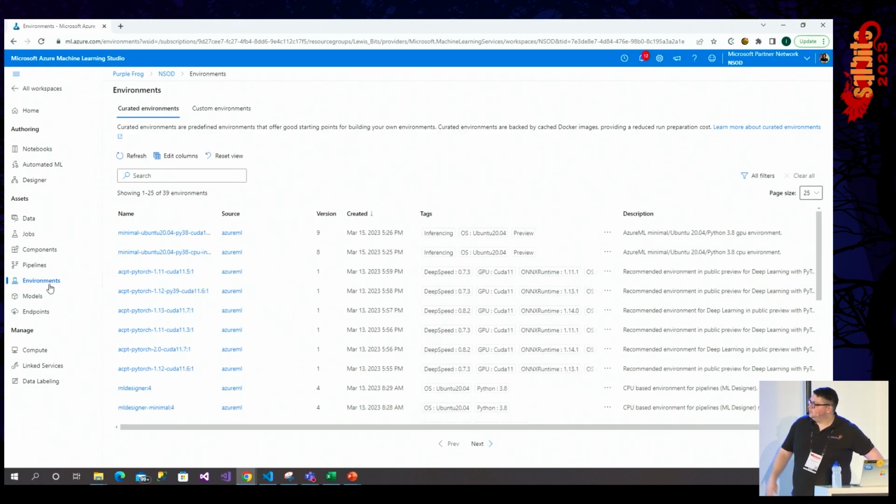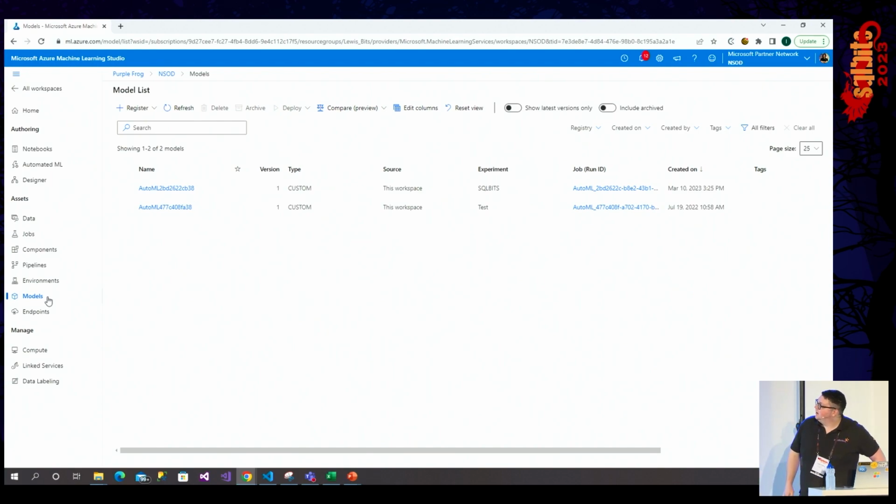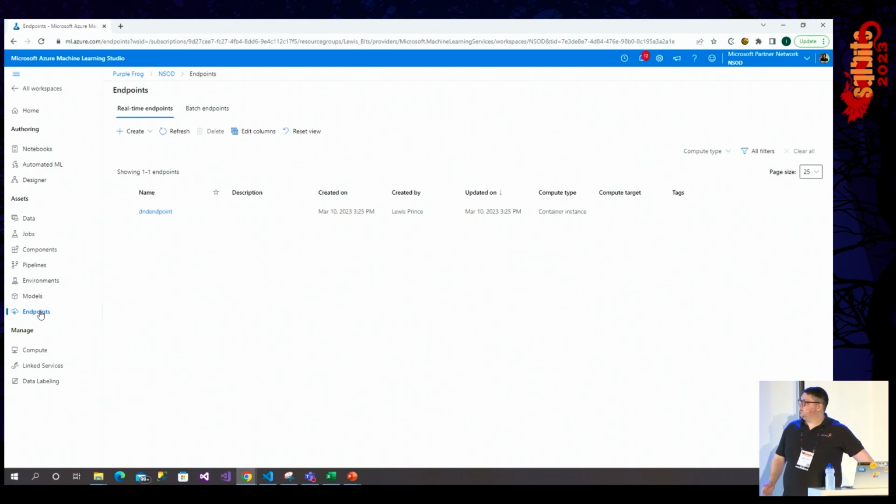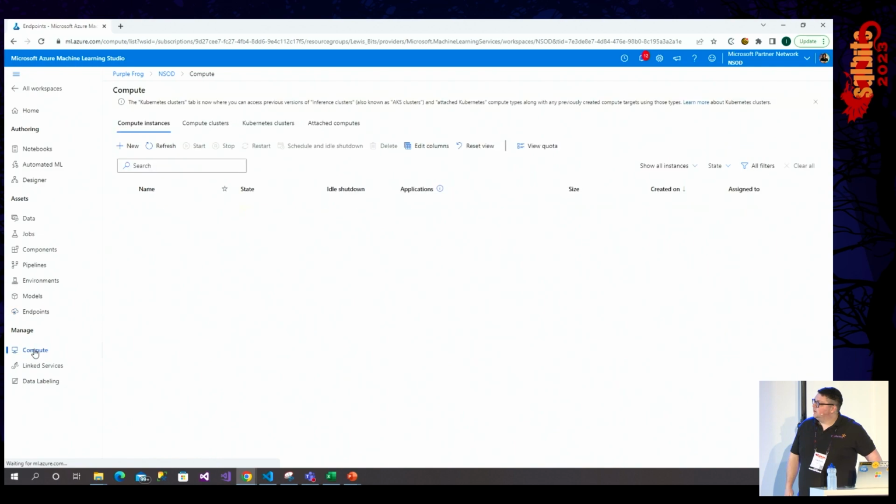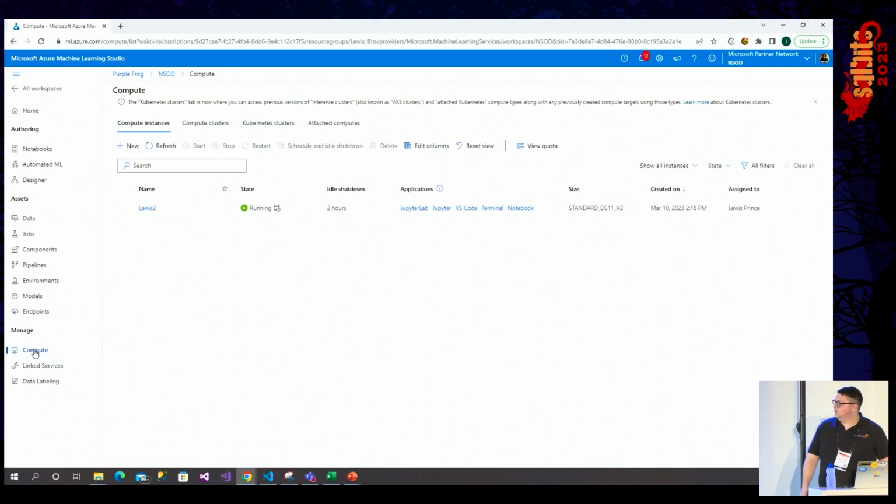Environments, again, it's not really important to us today, but they're preset environments where you can put your code in certain places where you know you need more computation or certain package versions. And the models, this is where your models are saved. You click in and do stuff with them. Endpoints, this is where you've exposed your models. All the information about what you've exposed, like web APIs, or if you've done something for a Kubernetes cluster, is there.